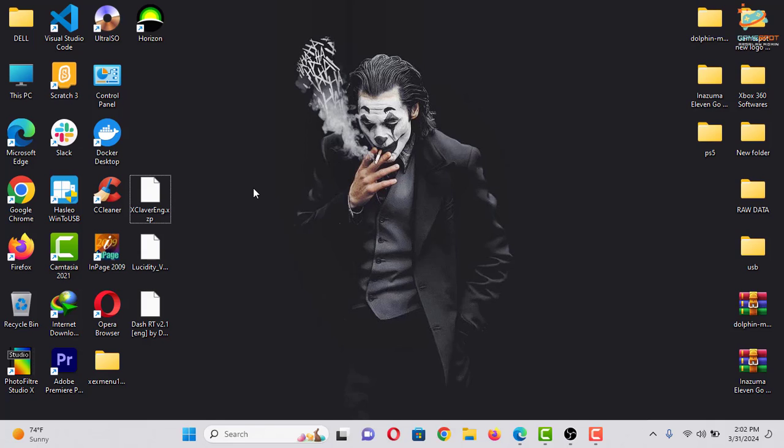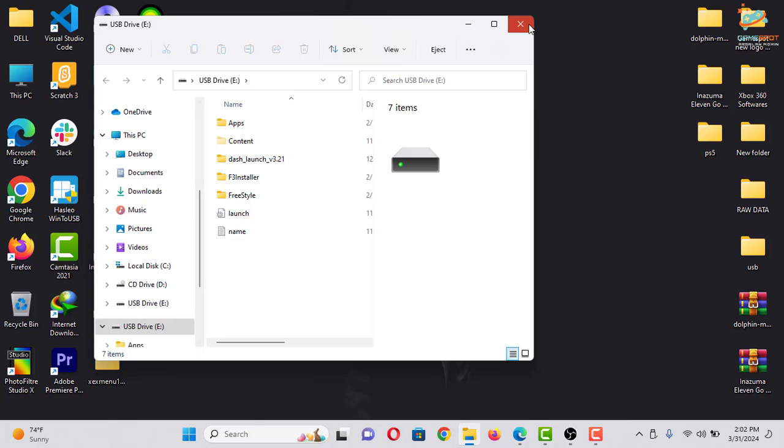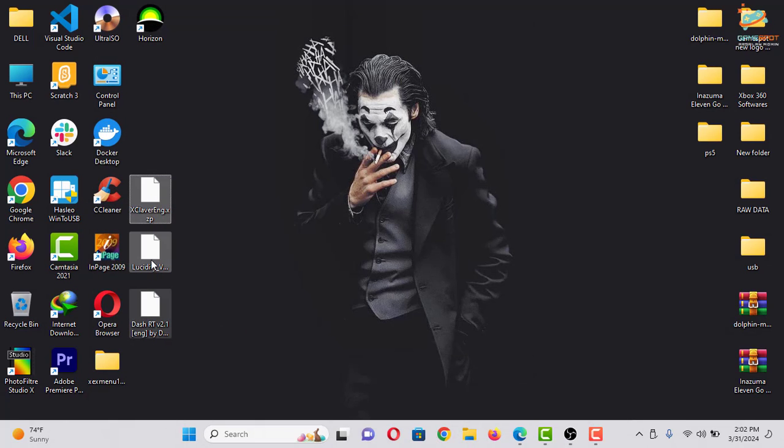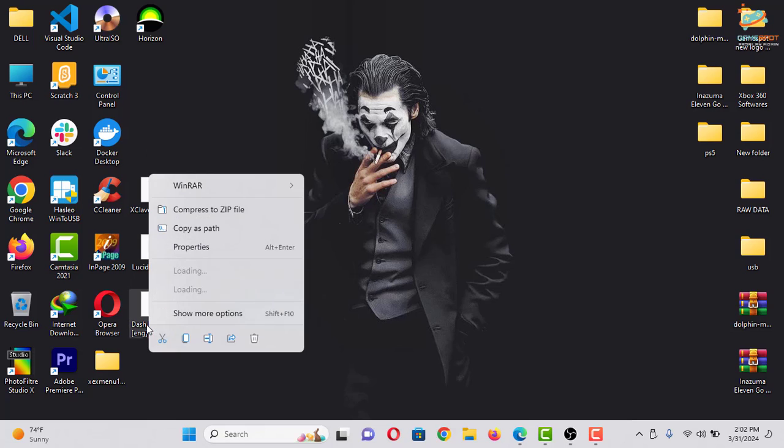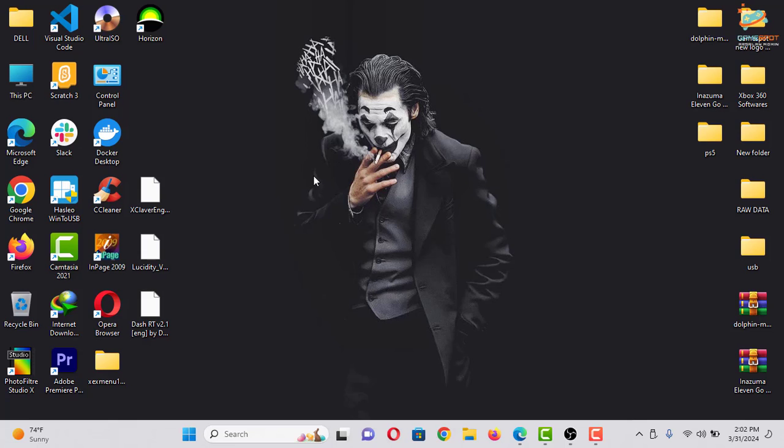Now let me plug my USB device into my laptop, which I have already formatted with the help of Xbox 360. Simply copy these three files to your USB device.